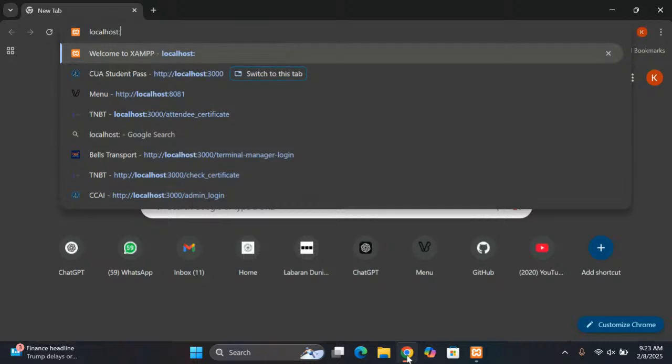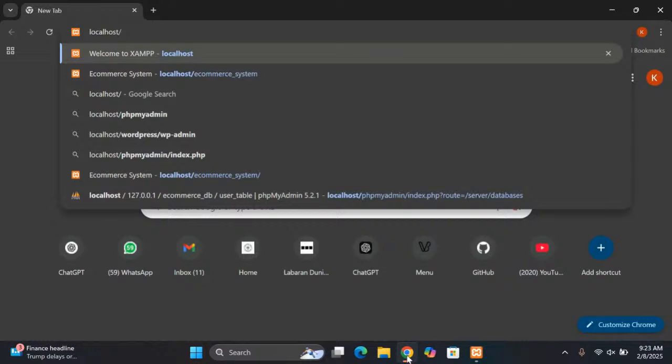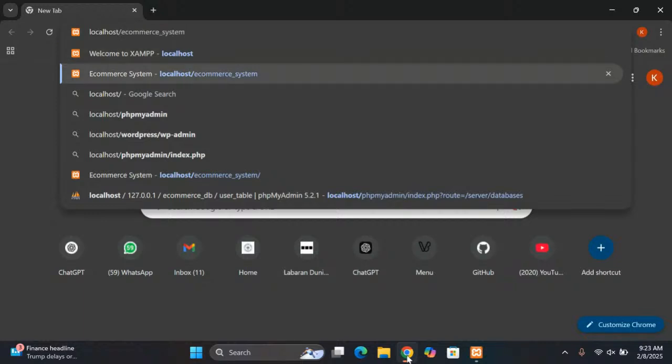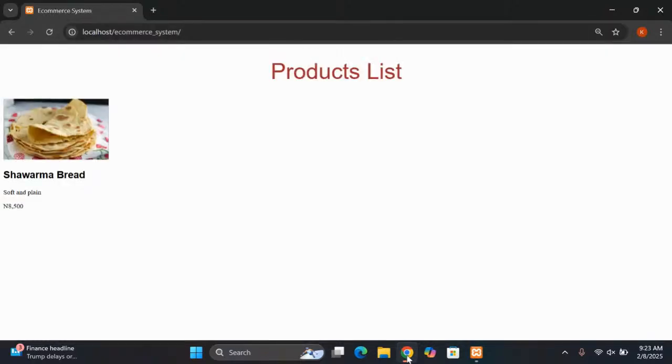Localhost, forward slash, and then the name of our project folder. If you remember, the name of our folder was e-commerce system. Press enter. So remember, in the last class we stopped somewhere here. Am I right? All right.